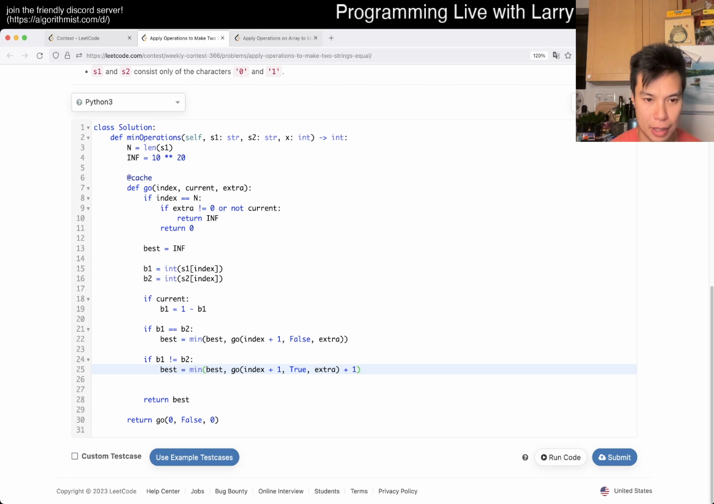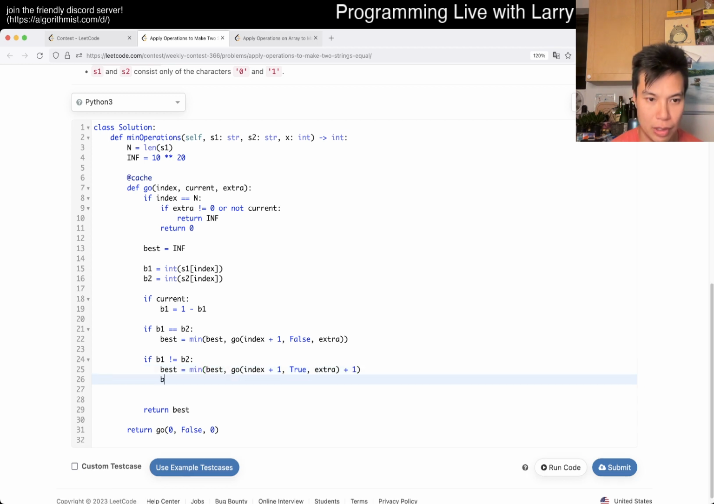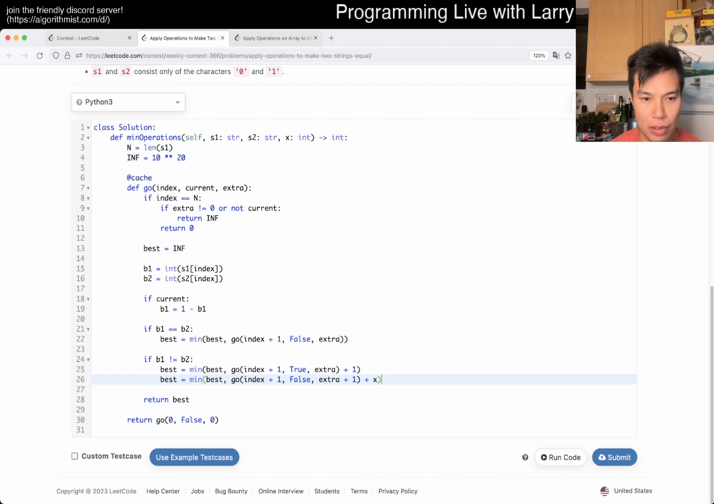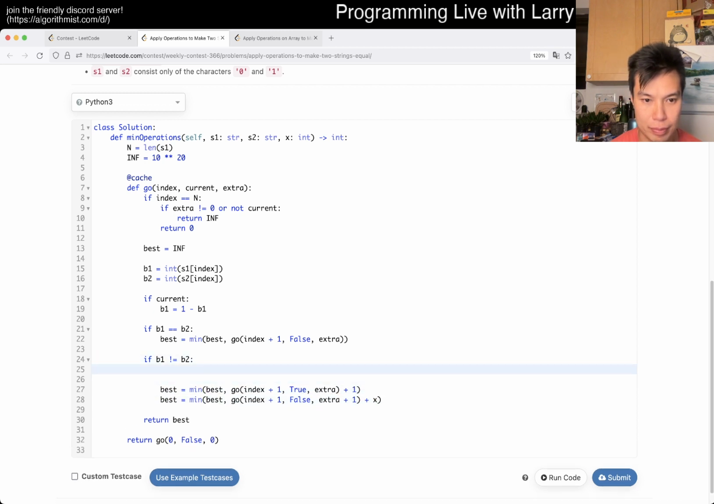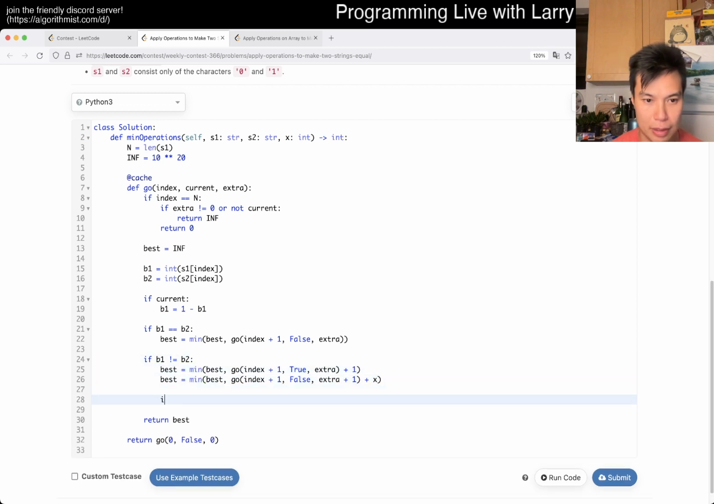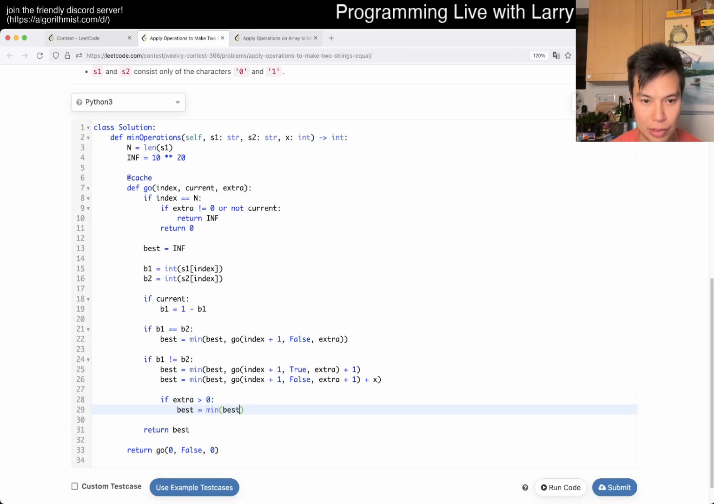Okay, so if it's not true, then you could do true extra +1, right? Or you can keep this false, but extra +1 plus x, right? Or if extra is greater than 0, then you can just use one of the extras that you passed on before. So now this is extra -1. Okay.